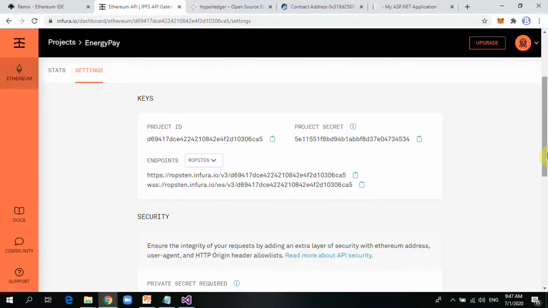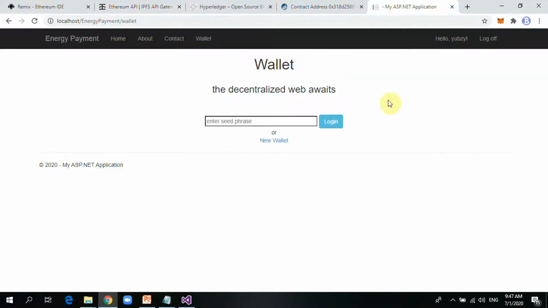So now that we have this, let's go back to our application. Now the idea is we said you're going to create a new wallet, right? So you click here, and then you create a new wallet by entering any entropy here.